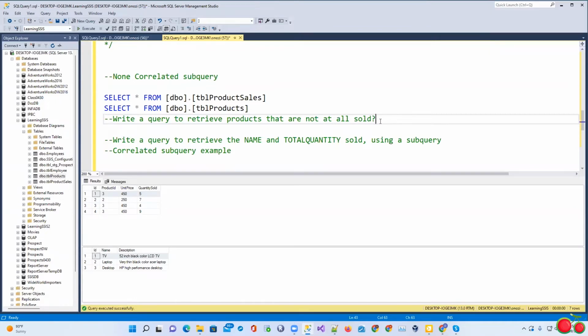Because there are two tables. Product sales, one is where those being sold, and all the inventory is the second table. So the one that is not in the sold but in the inventory, that is not being sold. Good. So here the product ID 1 is not sold.